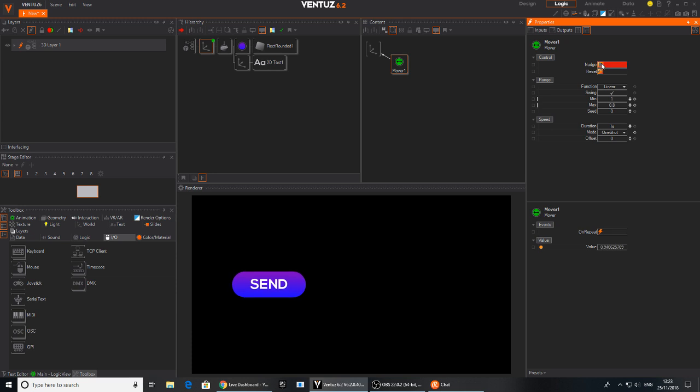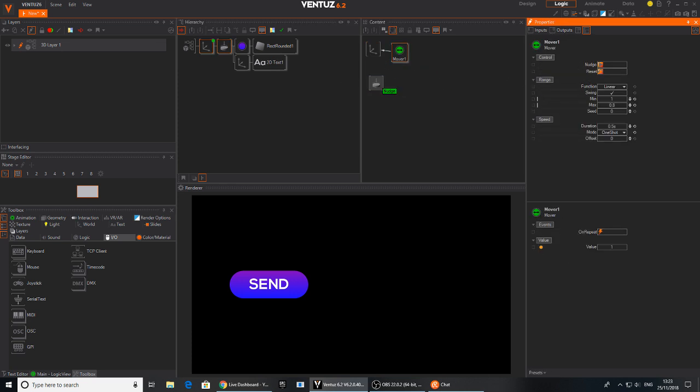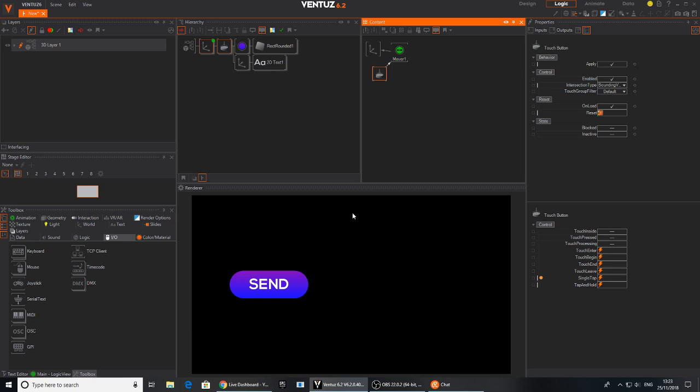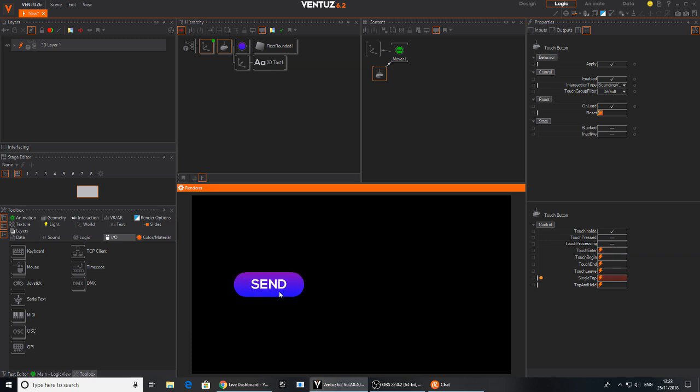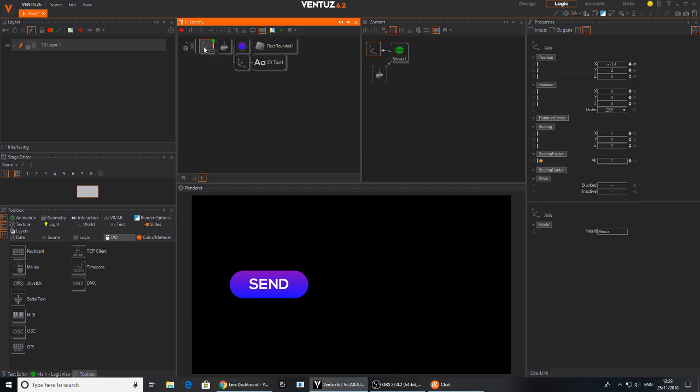Then I'll just take the scalar and drop that one. And every time I nudge, I'll change the duration to like 0.5, so it's a bit quicker. Now, what I'll do is link the mover to the touch button, so take the nudge to there, single tap. I click the button every time. Boom, boom, boom, boom, boom, boom. So we've got a little button there. Cool. I can call this send or something, send.